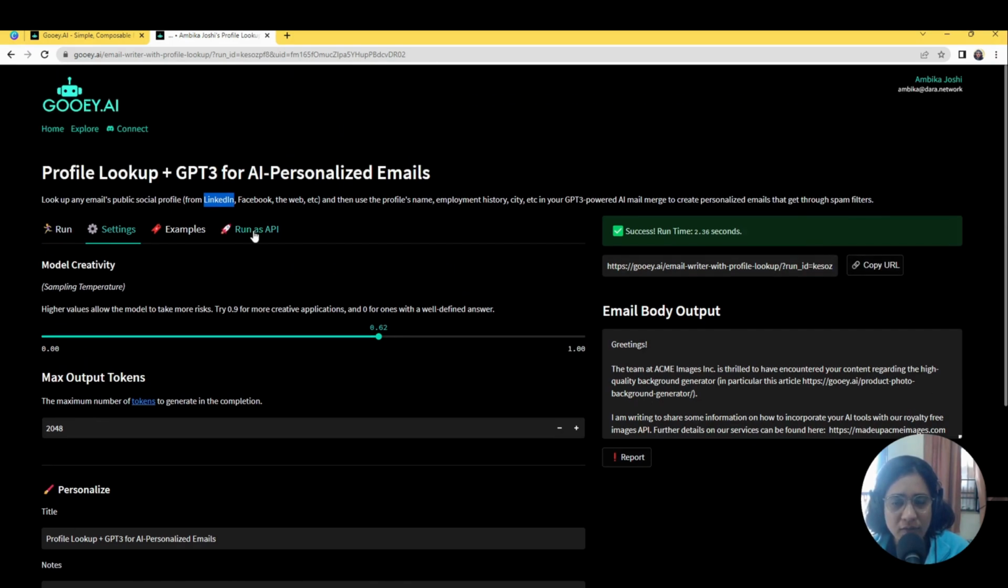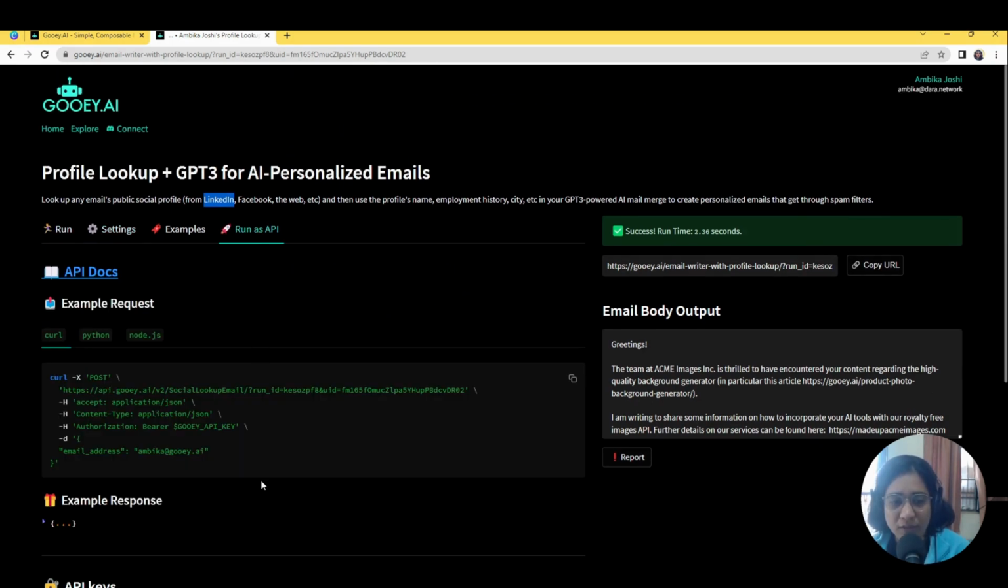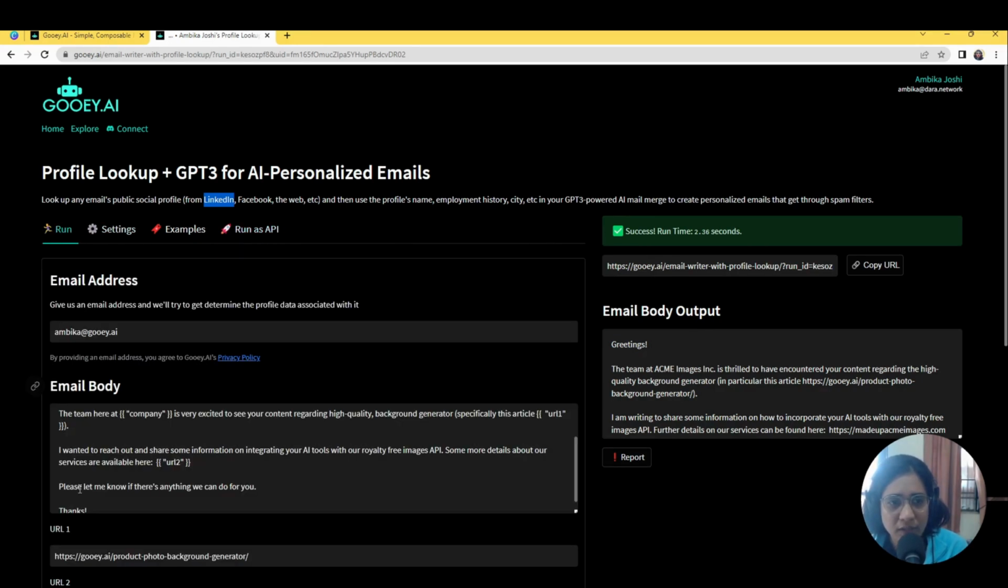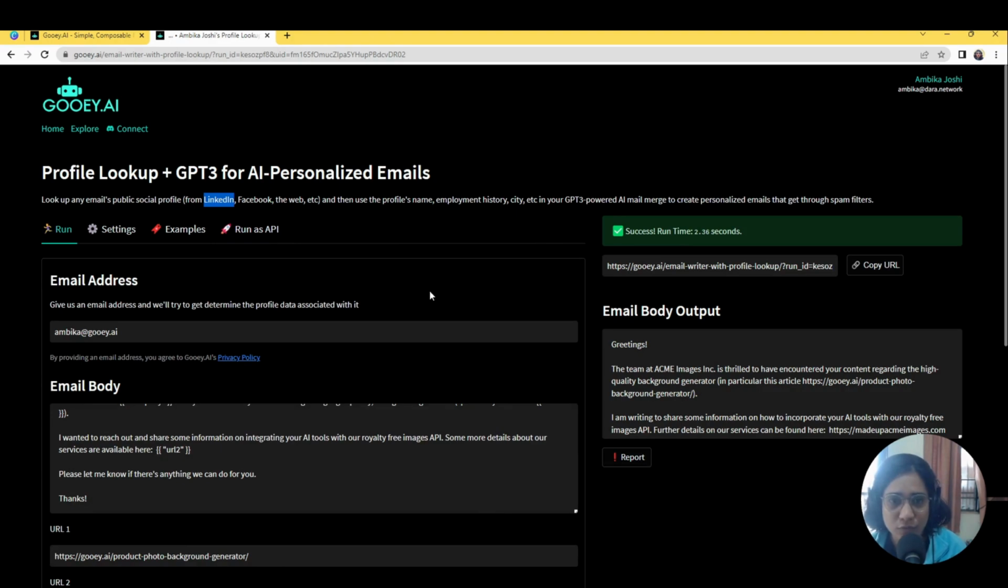You can also run it through your API. So if you're a developer and you feel like this could be an interesting tool for you to build with API, go ahead and look at our API docs, figure out what you'd need, and connect with us if you think that this is an interesting tool for you to work with.